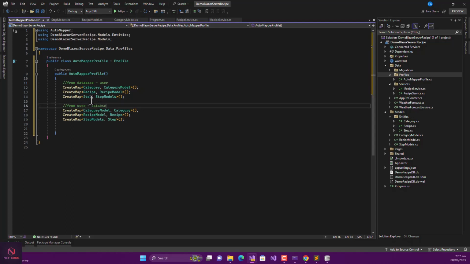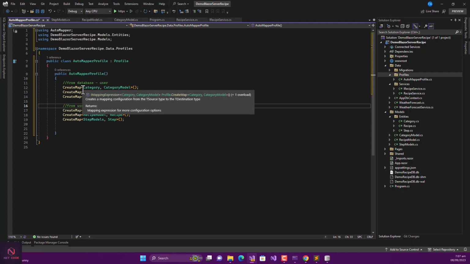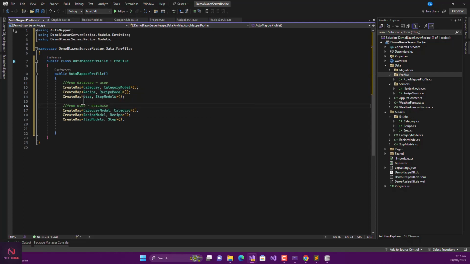So if the database wants to get something to the user, it has to map it from this database object into a user object. And if it is from user to database, it has to map from the user object into a database object. Okay, so it can be used in the database, and here it can be used in the user model as well. So that is the thing that we need to do here for our profile to be created. All right, so that is it. We are done with this one over here.